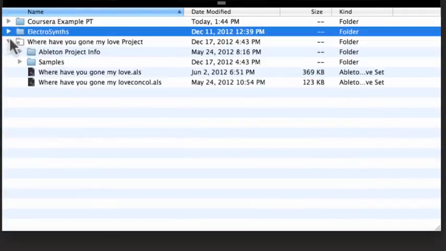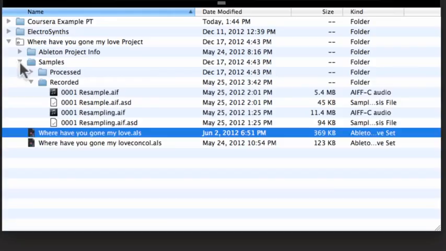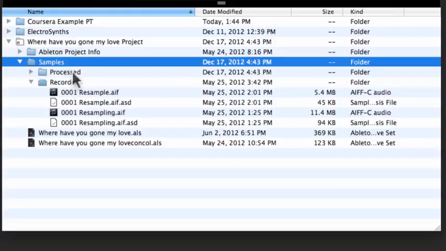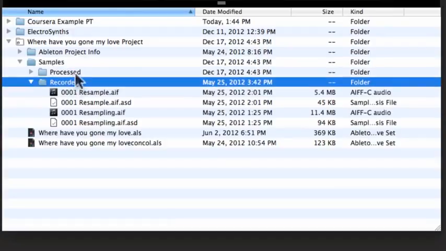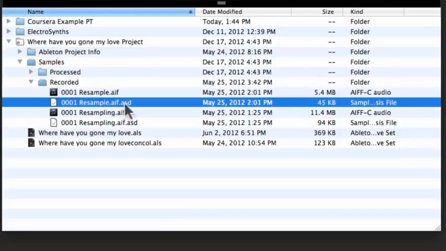If I look at a Live project structure, we'll see the similar thing in that I have one or more of the Live set files, the session files, and I have a samples folder, which is the same thing as that audio files folder. Live organizes the samples folder a little differently in that it has separate folders for how the files were recorded. And along with each one of the audio files is an analysis file talking about how it can be time stretched and manipulated.